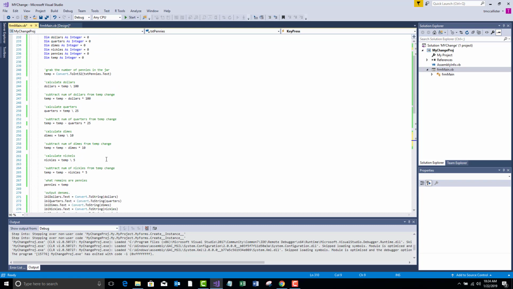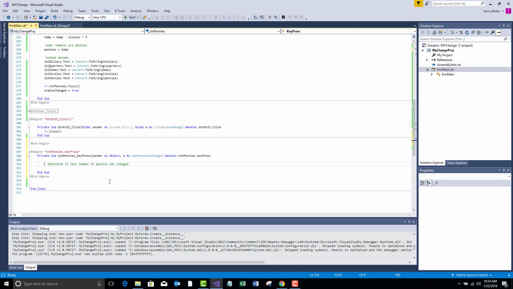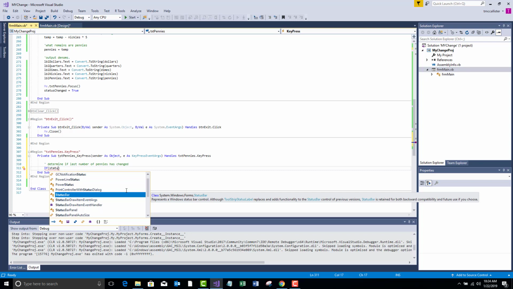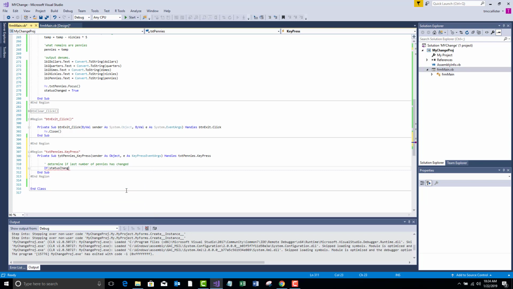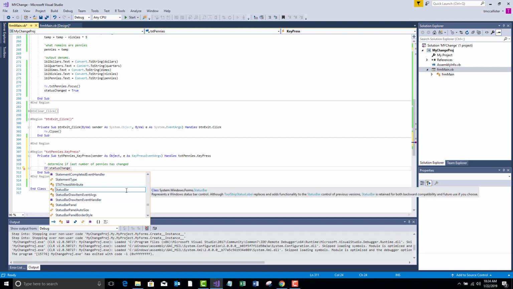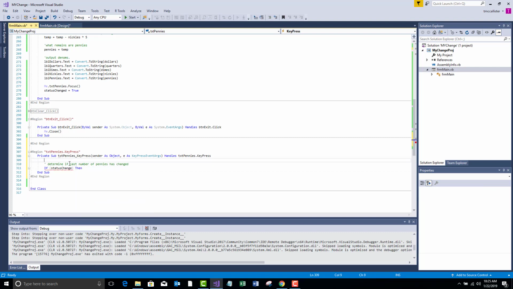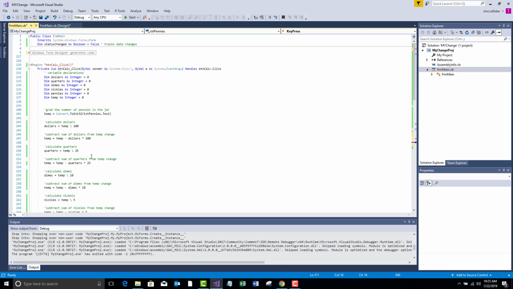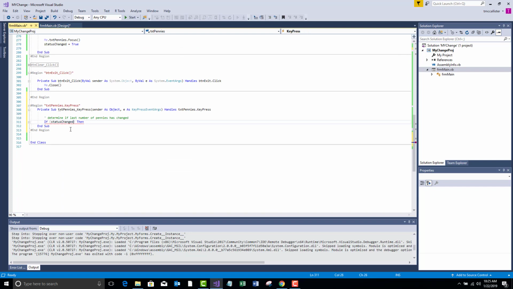In order to do that, I need to examine that modular level variable called, what was it called? Status change. So I'm going to use an if statement. If status changed... Oops. Where is it? Well, why is it not seeing it? There it is right there. Something funky's going on here. Equals true. That means that they're about to make a change here. Oh, fixed it. Okay.